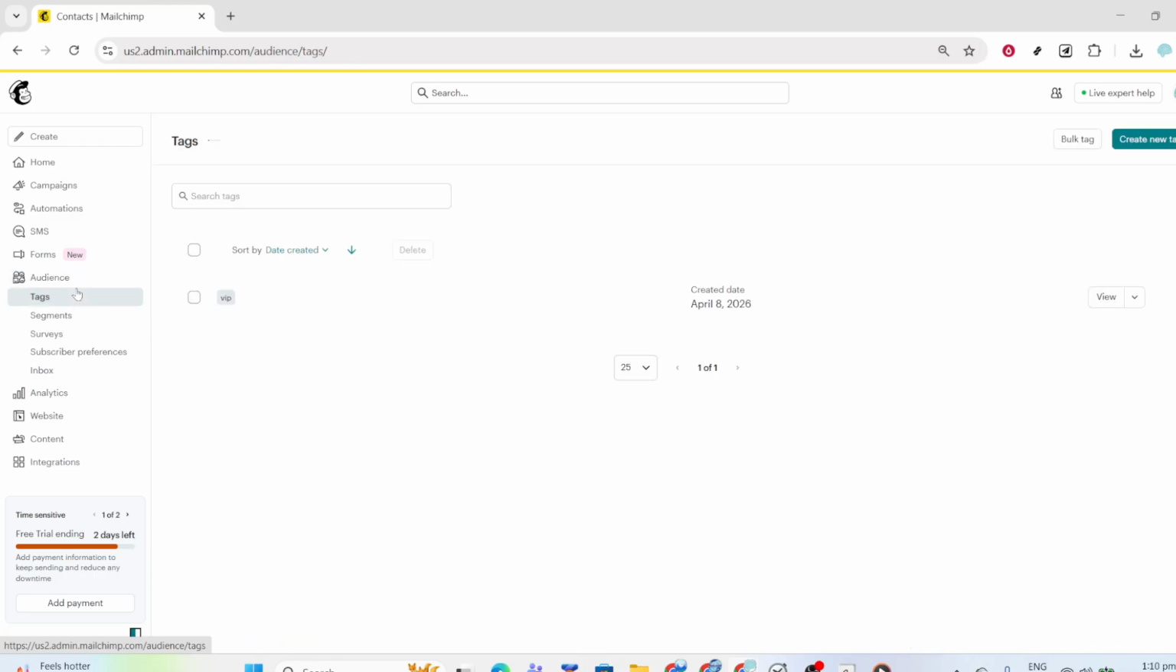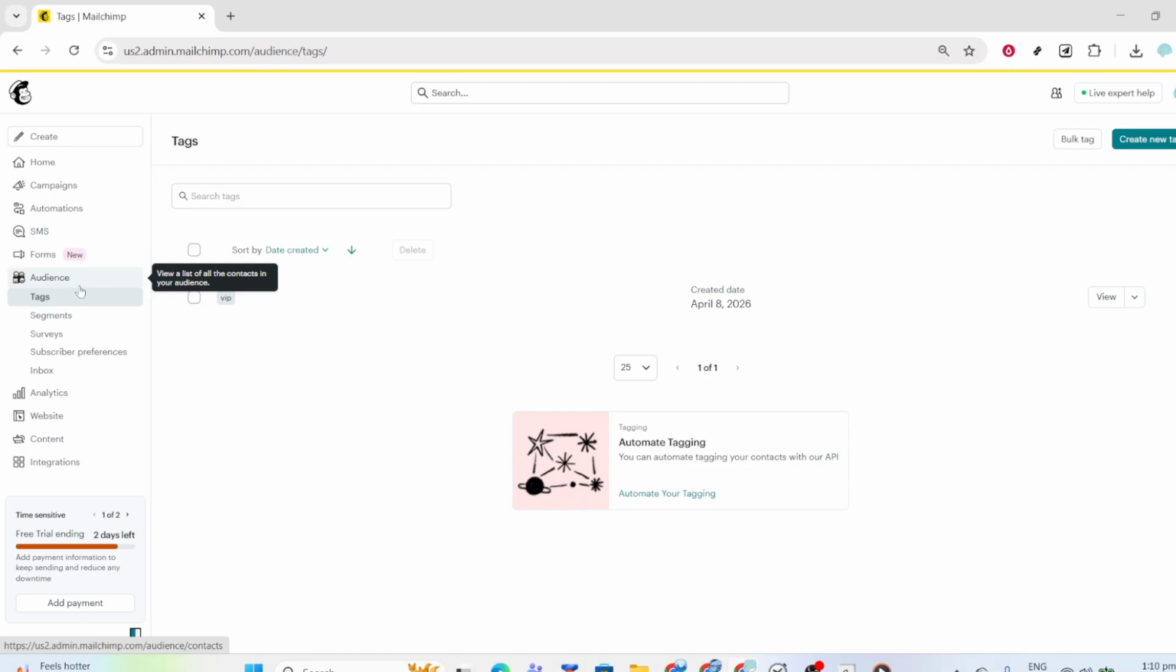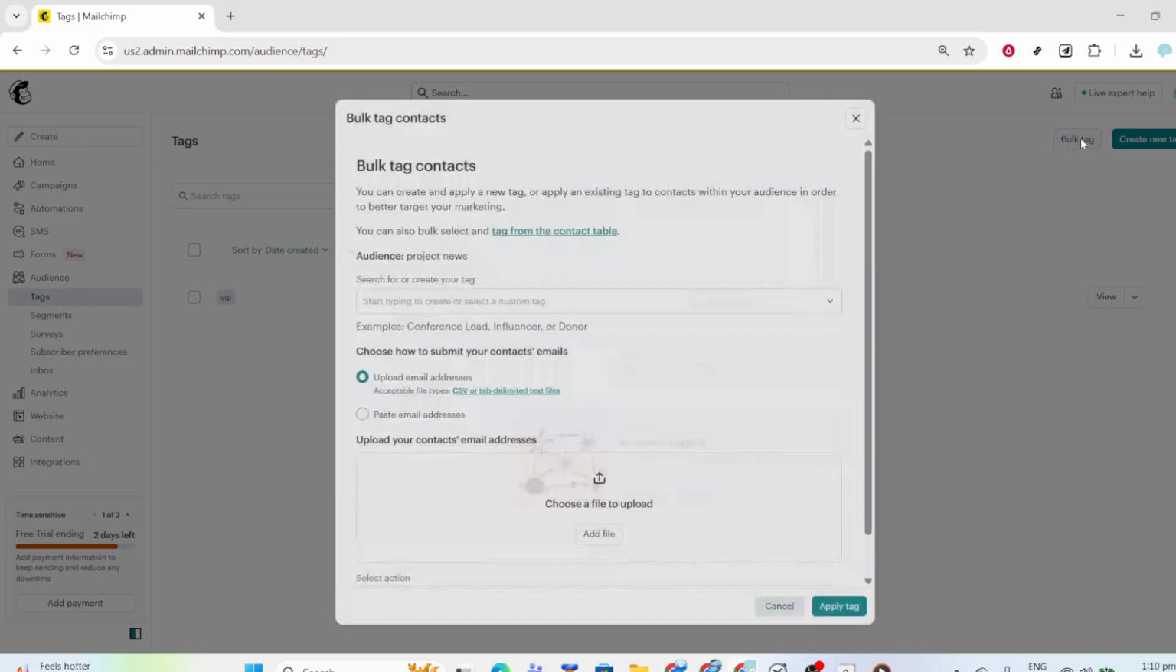Next, open the Tags area and choose the tag you plan to use, or confirm the one you want to apply. With your tag selected, find and click the option for Bulk Tag Contacts. This tells the system you want to add multiple people to that tag at once, rather than doing it one by one. It's a great time saver, and it won't create duplicates in your audience if the same email is already on your list. It will simply apply the tag.